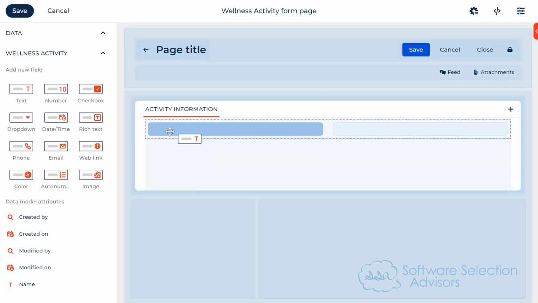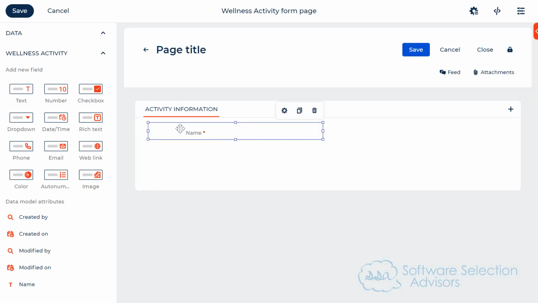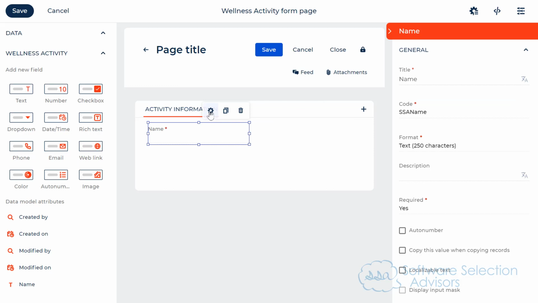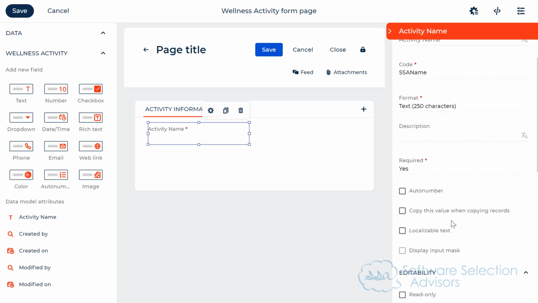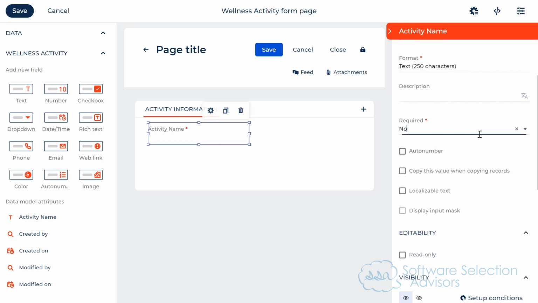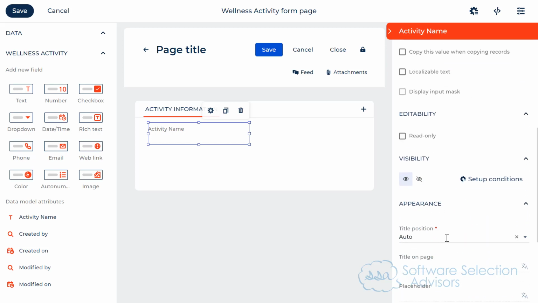And double click on this and say activity information. Cool. I'm going to pull this back on the screen, double click that, or you could just click the gear icon, kind of a creature of habit here. So the title here is activity name, and it's like it's stuck there. Okay, that's fine. We're going to turn off the requirement for right now, and we're going to set this for above.